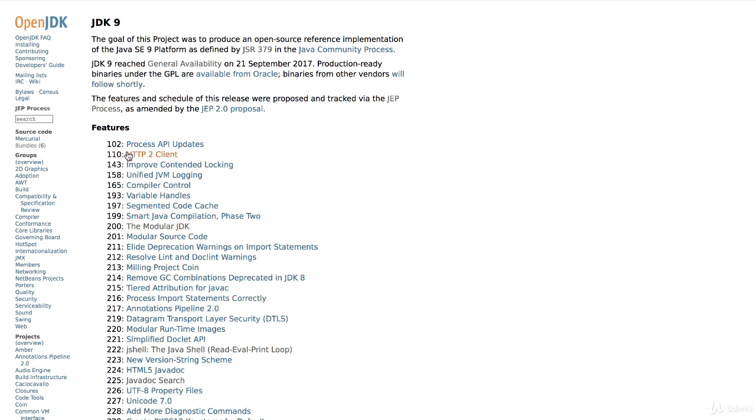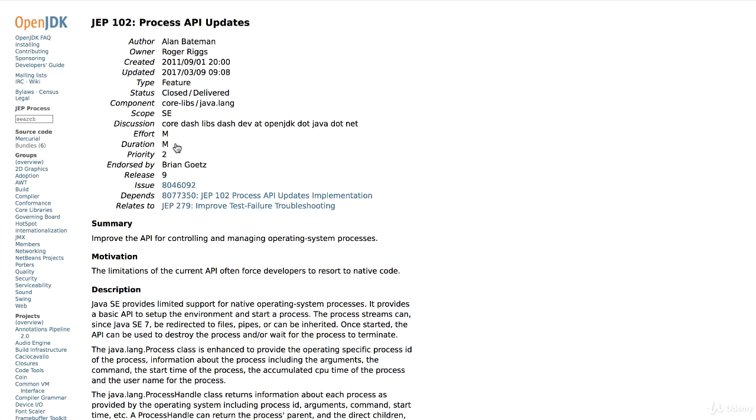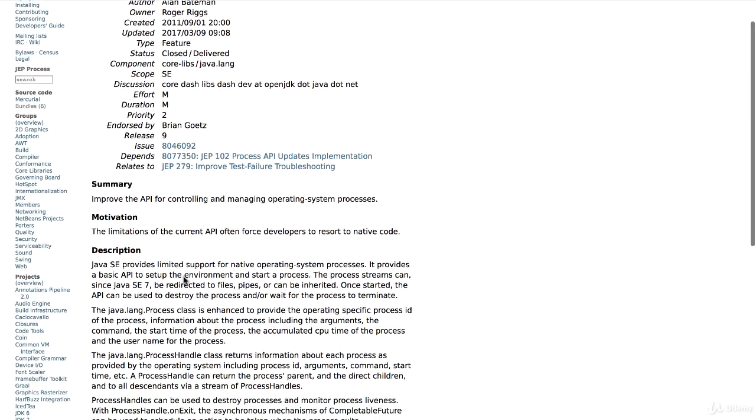Let's go ahead and find JEP 102, which is this one, Process API Updates, which is one I talked about. Let's click on this one. It says, improved API for controlling and managing operating system processes. Again, I understand this may not make a lot of sense because you may be starting in Java, but if you are a little advanced in Java, this will make a lot of sense because now you will understand what a process is and so forth, okay?